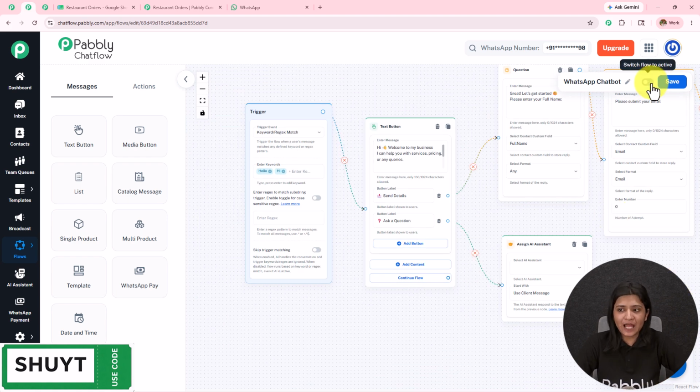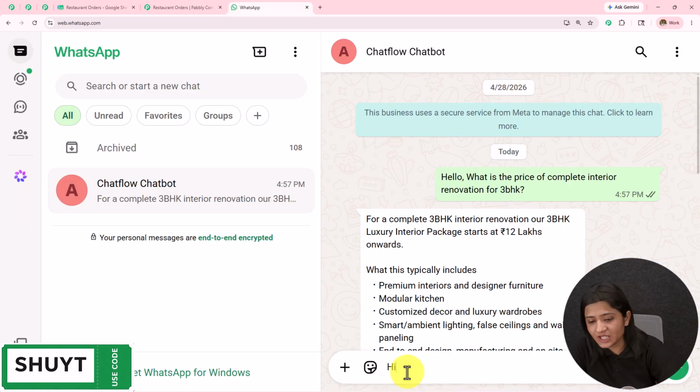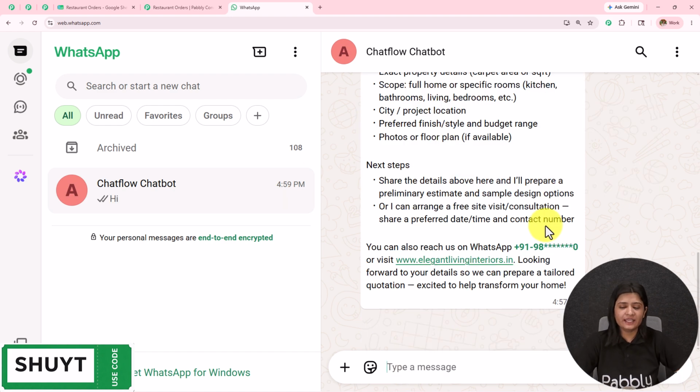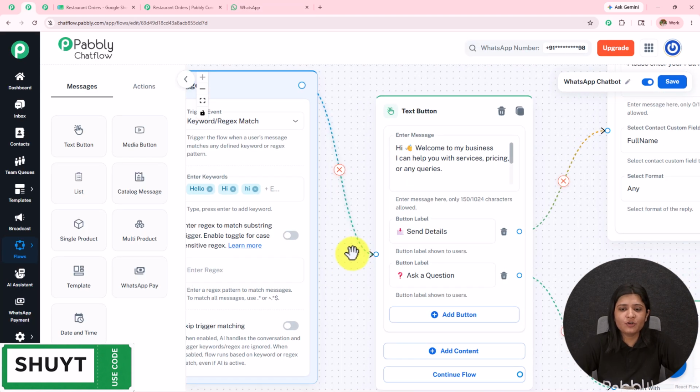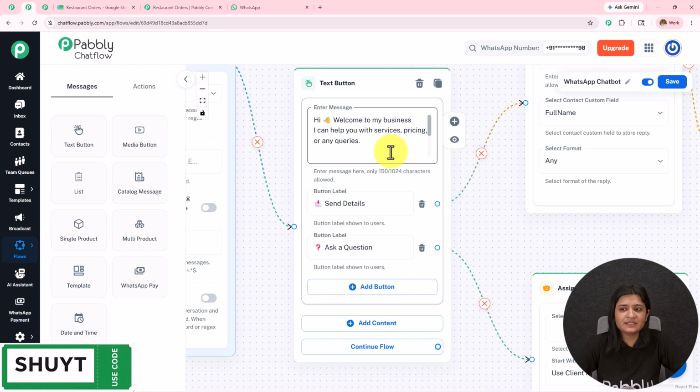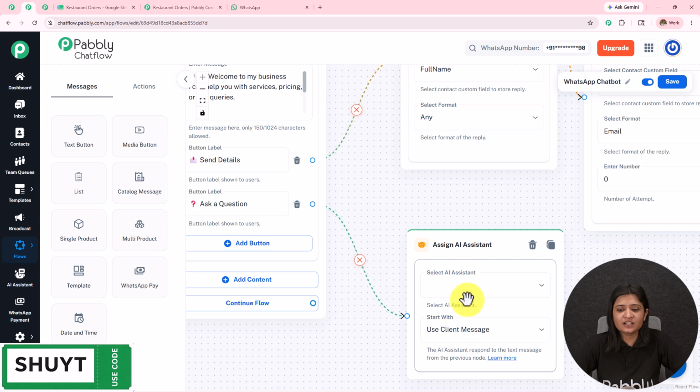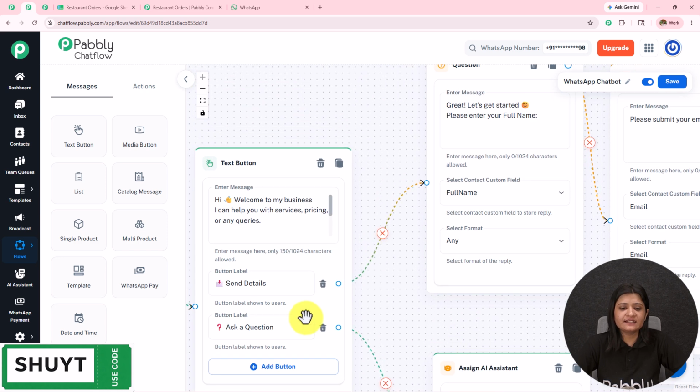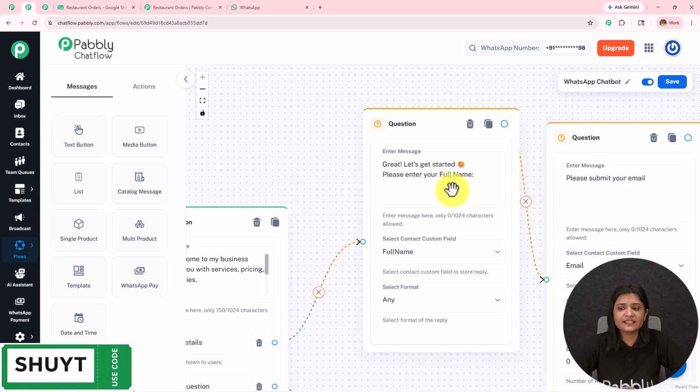Now I'm going to activate this chatbot and I'm going to send a question for this particular business on my WhatsApp. So here, let's suppose I'm going to send this message, hi. So this is the message I should receive on my WhatsApp. Hi, welcome to my business, and send details and ask a question. If I click on this ask a question, I will be assigned an AI assistant, and if I click on the send details, the next question will be sent.